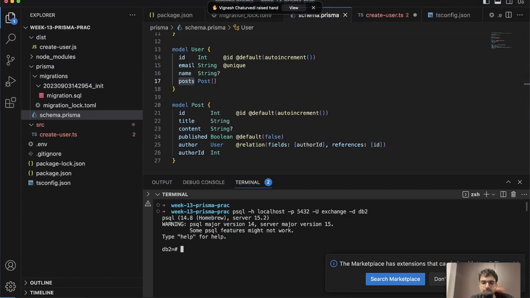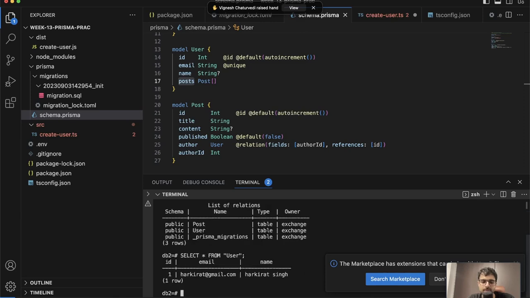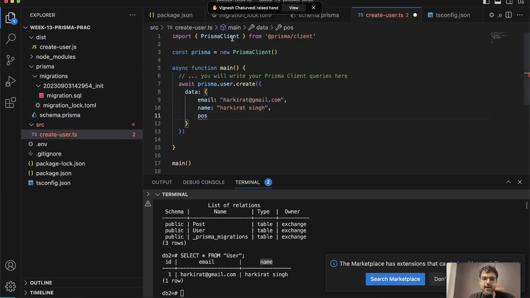If I go to psql, and then let's see what tables we have. Select star from user. As you can see, it only has ID, email and name. ID, email and name. It does not have posts. This concept is just for Prisma to generate this client, the Prisma client, so users can, when they're creating a user, maybe also create an array of posts for them upfront.